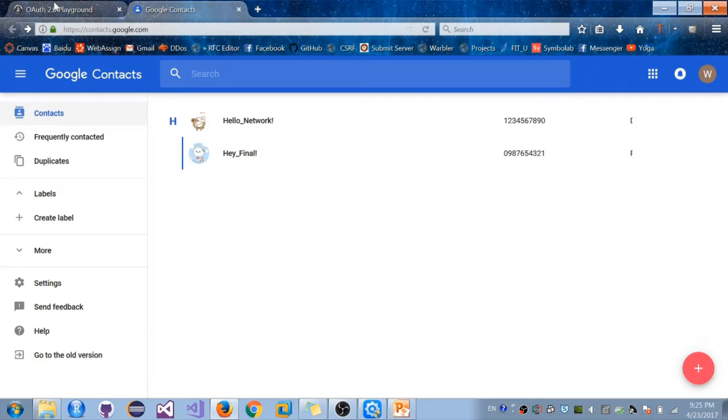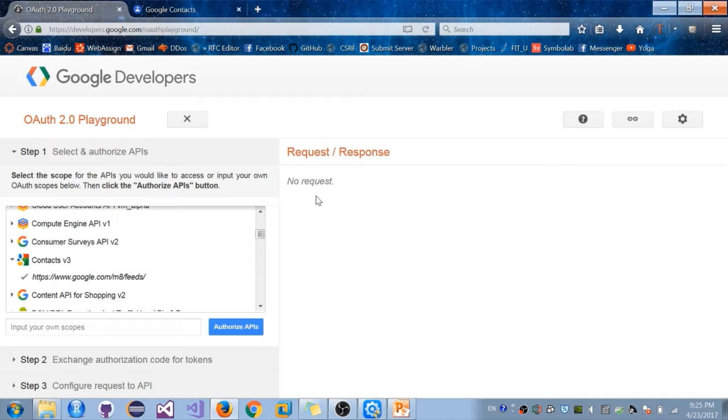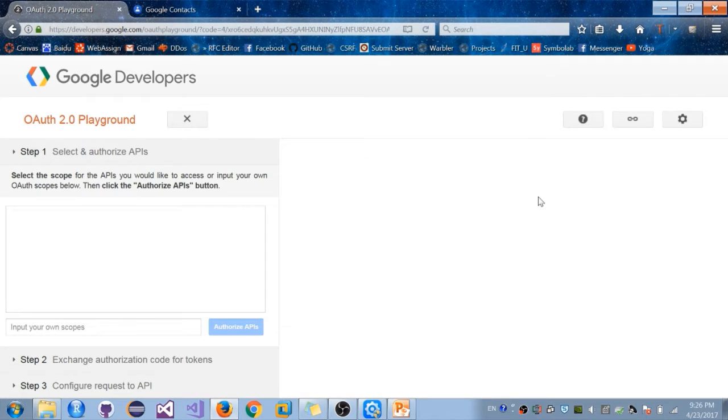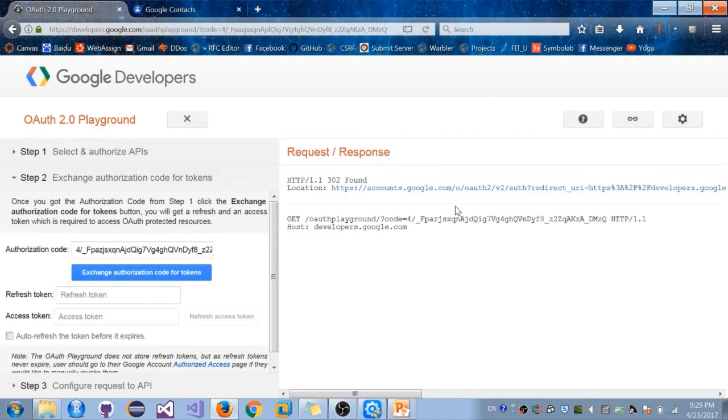Now, let me come back to OAuth Playground. Choose Authorize APIs, which authorizes the end user, me. Now it asks me, Google OAuth 2 Playground would like to have offline access. And let me choose Allow. Now you see, it gives me a unique authorization code. And the button below says, Exchange authorization code for tokens. And let me click this button.